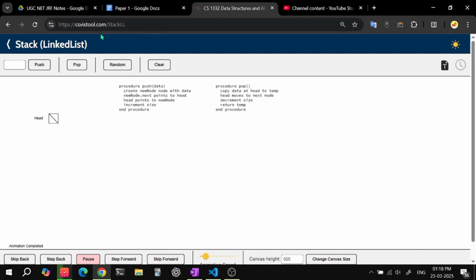We'll go to a website, csvisualtool.com, and stack linked list. This is a very nice tool. You can see this is head. In our case, we had considered this to be top. Now I want to push element 10. Just write 10 here and say push. As soon as I push, you can see 10 is written in the linked list, and the address of this element will be written in the head part, or the top part.